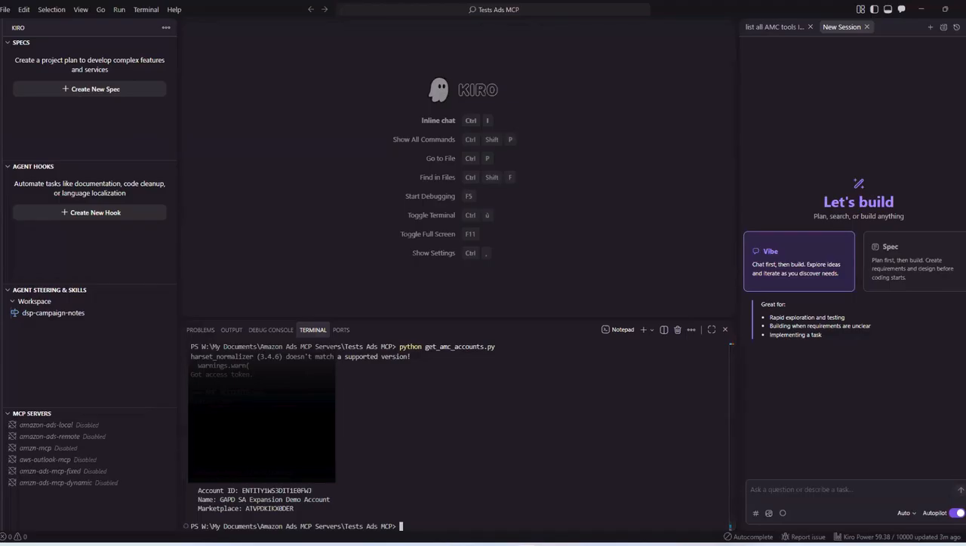That one. And finally, we also need the AMC instance ID, which tells the MCP server which AMC instance to query against. And so here as well, I will run a script.